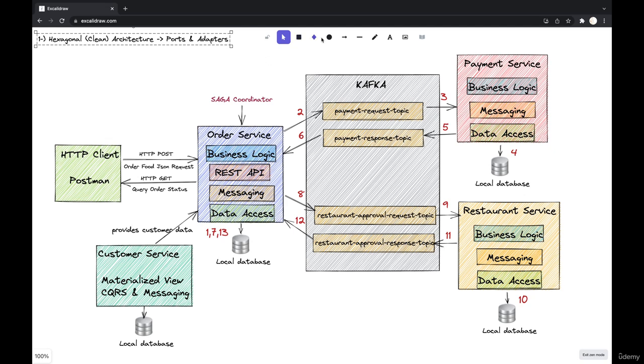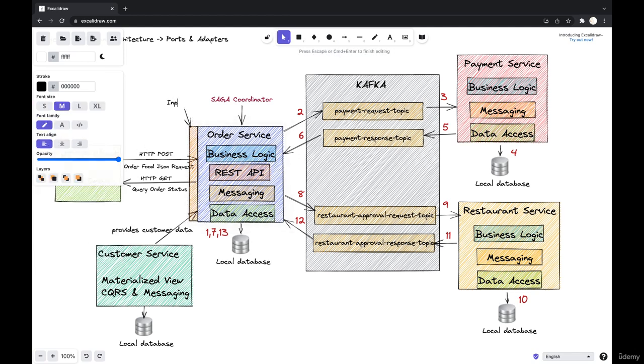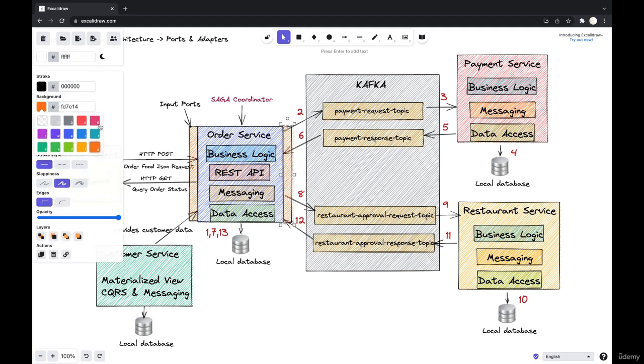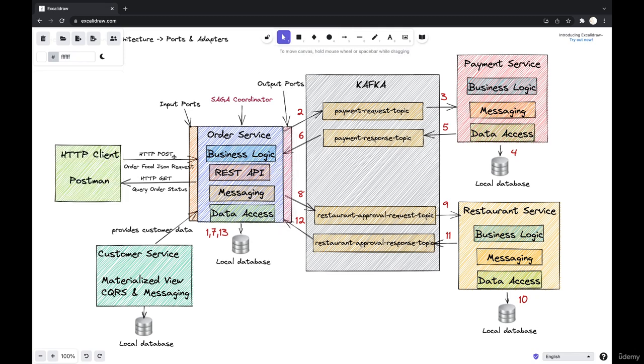The next step is to define input and output ports of your domain logic. So please note that all input and output ports that are interfaces are defined in the domain module. So here I will draw input ports and output ports for order service. These ports are nothing but interfaces that need to be implemented by adapters. So I will have some adapters in this architecture.